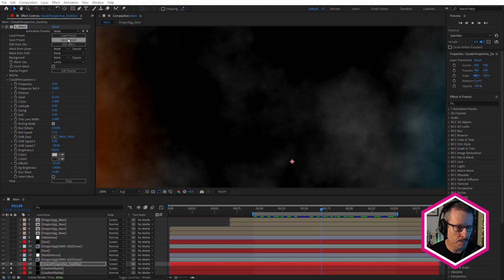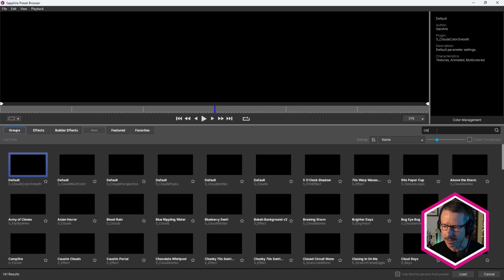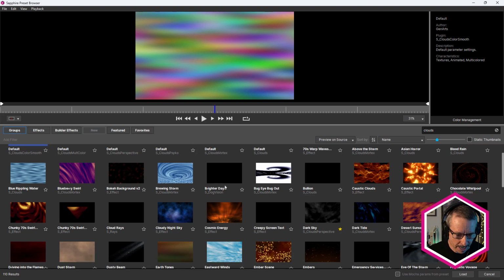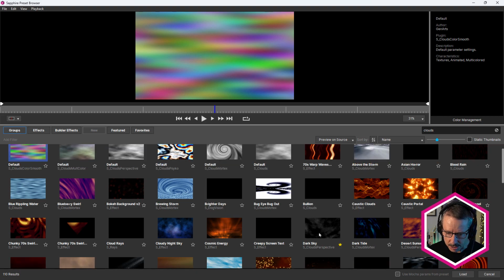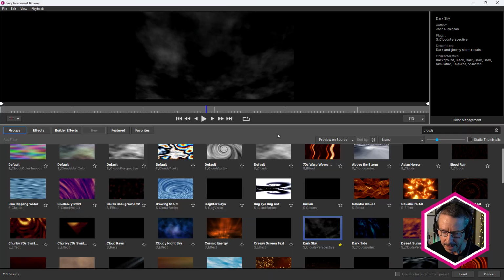So by clicking on Load Preset, that opens up the preset browser, and I searched for clouds because originally I wanted to have an interesting looking cloud background for this. So I typed in clouds, and that gave me various different cloud backgrounds. And the one I chose was this one here, Dark Sky Clouds Perspective. And originally I thought this was actually going to be the look I was going to go with. It has this perspective to it, and I thought maybe this could give my look a little bit of depth. So I chose that one.